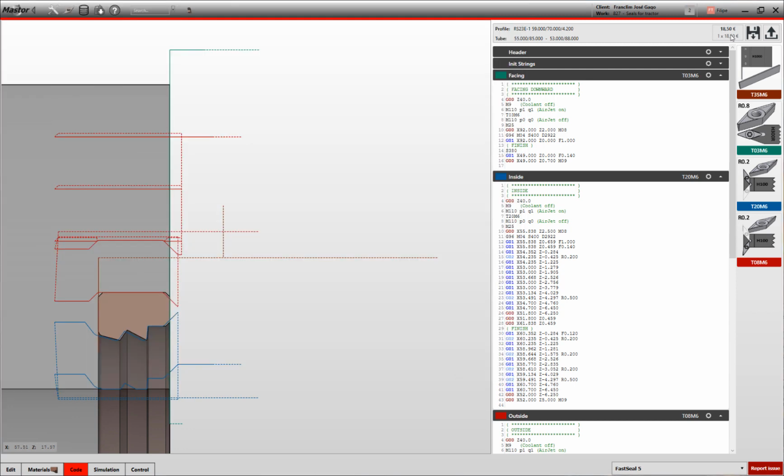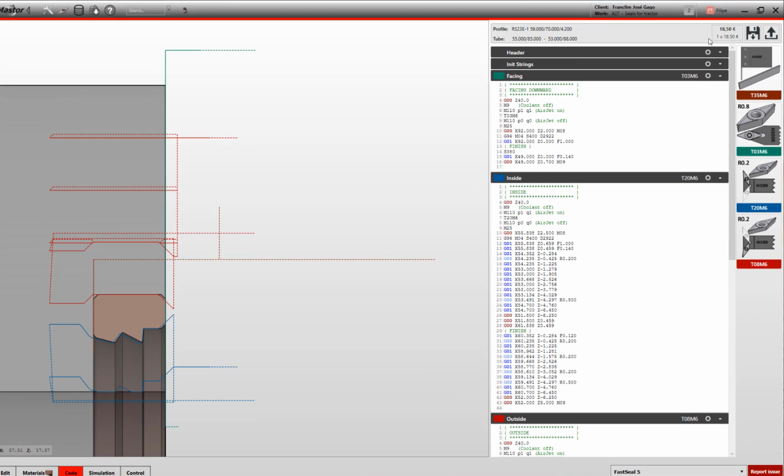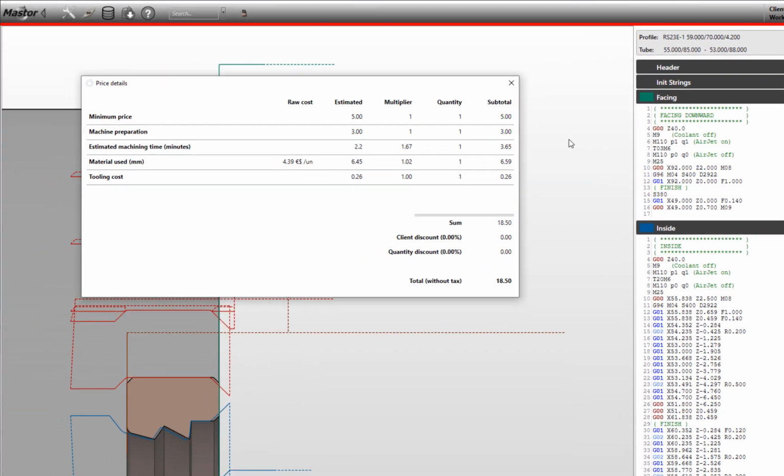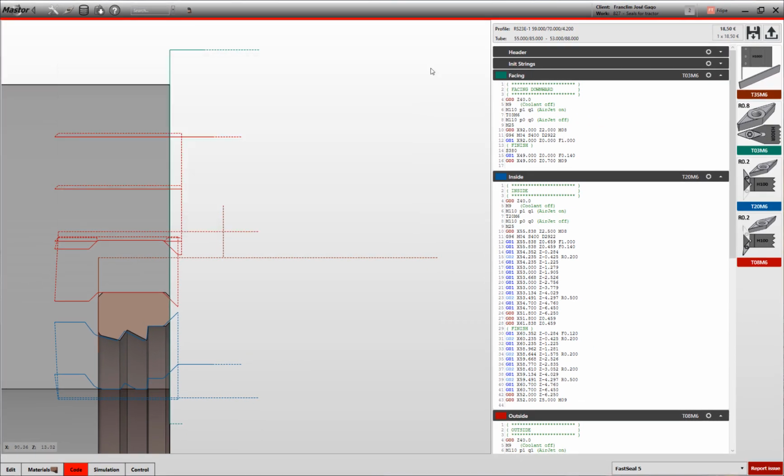I can manually change the price if I want, but for this example I'm just using the standard price that was calculated. If I click here, I can see how the price was calculated. It is based on minimum price, machine preparation, time, labor, material used, and tooling cost. Okay, this is the raw material cost for myself, and this is for the customer.